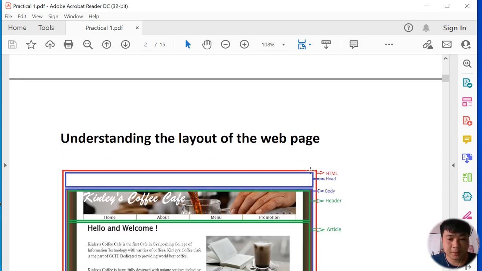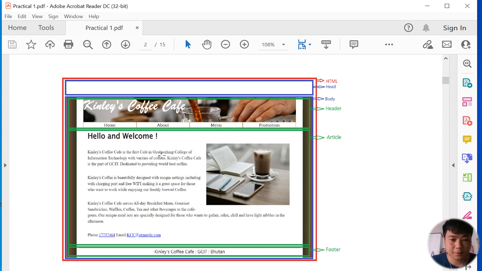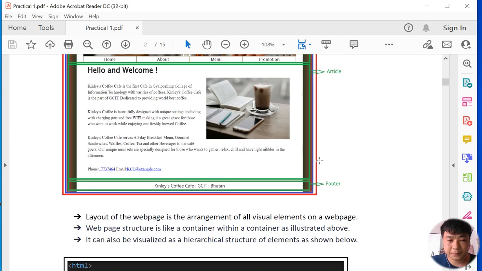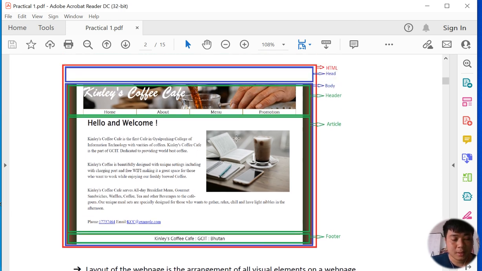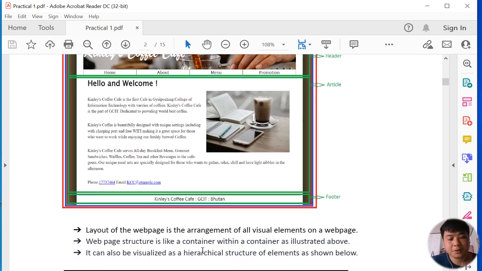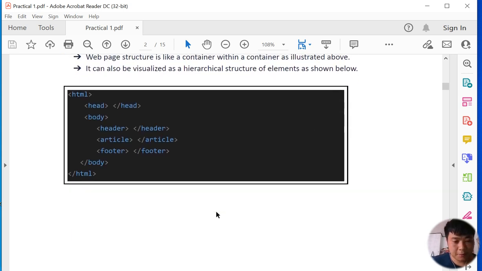Let's try to understand the layouts of the web page. This is the layout of the web page, which has HTML as a root, and inside this HTML we have the head tag and the body tag. Inside body there's a header, article, and footer. The layout of the web page is the arrangement of all visual elements on the web page. Web page structure is like a container within a container, as illustrated in this given picture. It can also be visualized as a hierarchical structure of elements as shown in this figure.